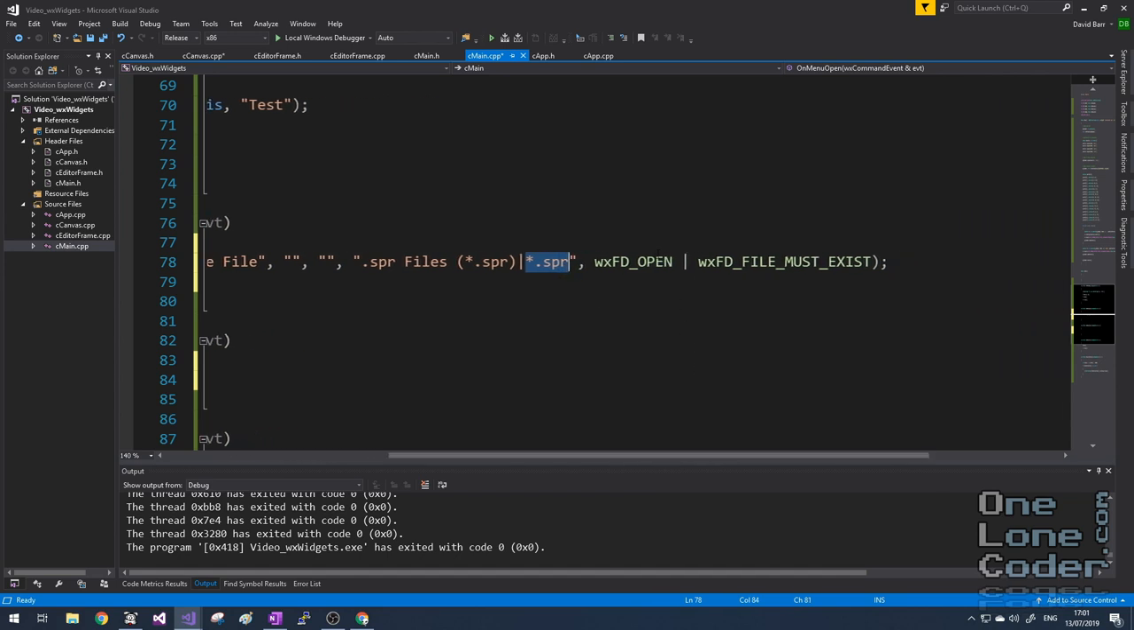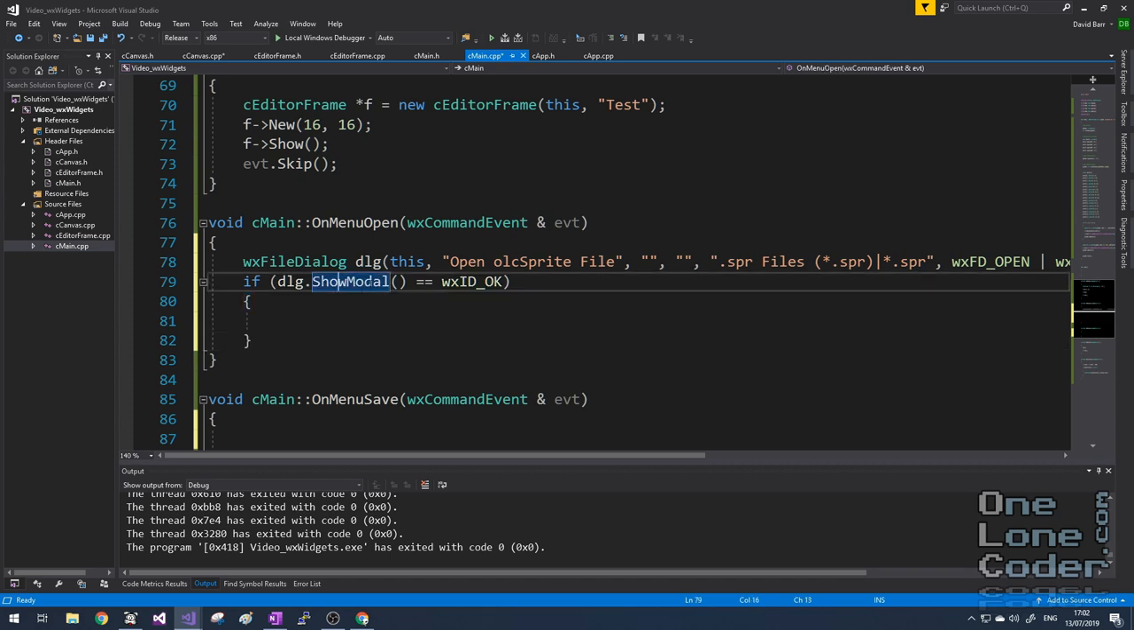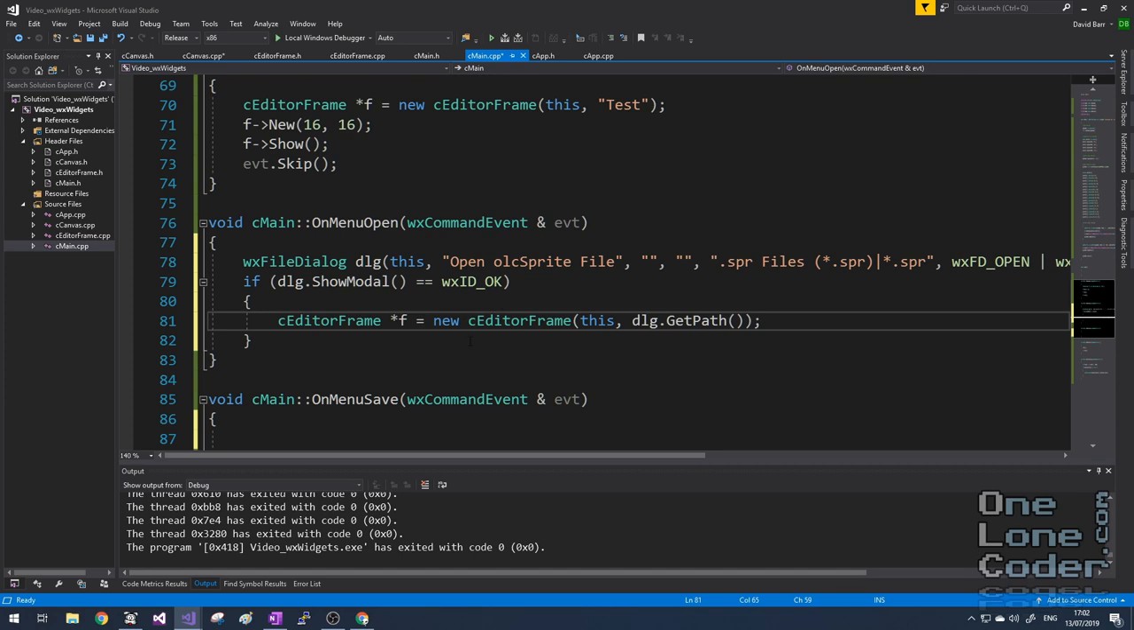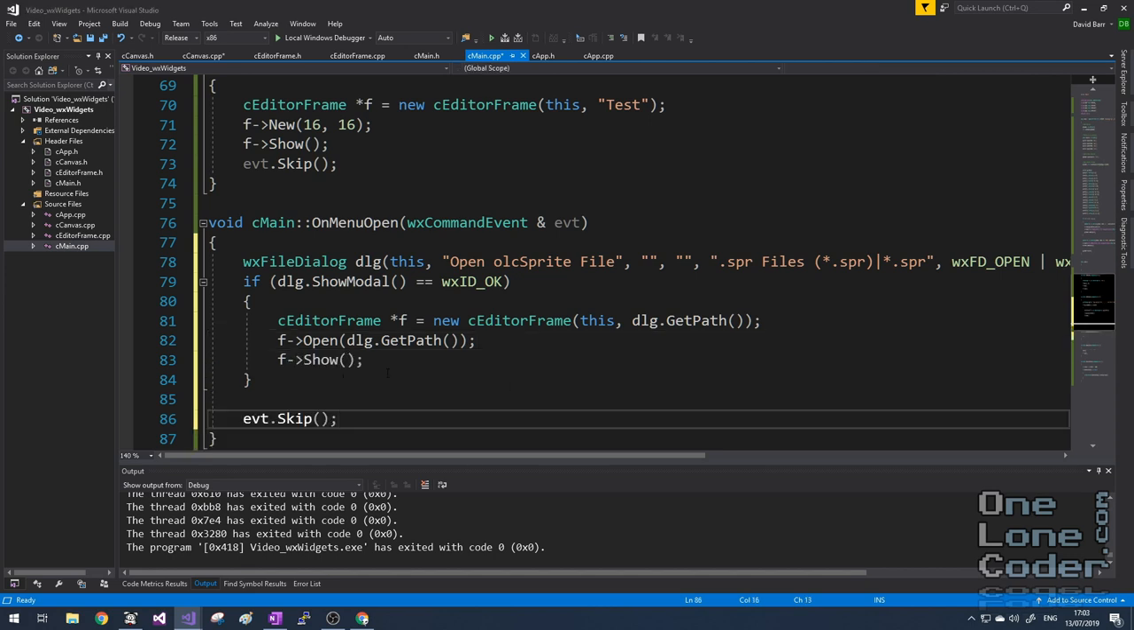I instruct wxWidgets to make this into an open dialog with the FD open flag, and I'm also going to let it do some additional functionality for me. The file must exist. If I didn't specify this, the user could type in the name of a new file, and we could accidentally open files that don't exist. Once I've created the dialog object, I call the showModal function to make it display, and modal dialogs don't allow input anywhere else in the application whilst they're visible. If it happens that the user has pressed OK on that dialog at this point, then we want to do something. And what we want to do is create a new child window, and we're going to give it the name, which is the equivalent to the path of the file. I'm then going to call the open function of the child window, which we've not filled in yet, we'll do that in a minute. And of course I want to show the window, and event.skip.